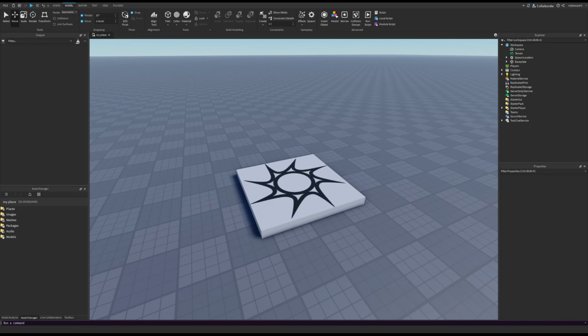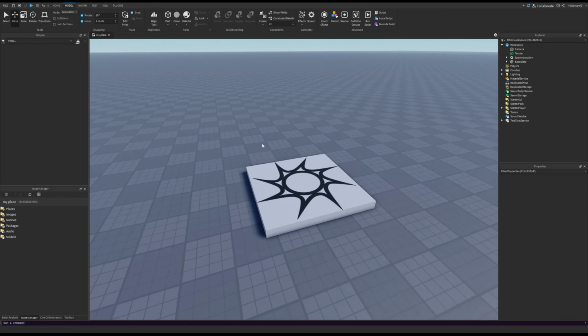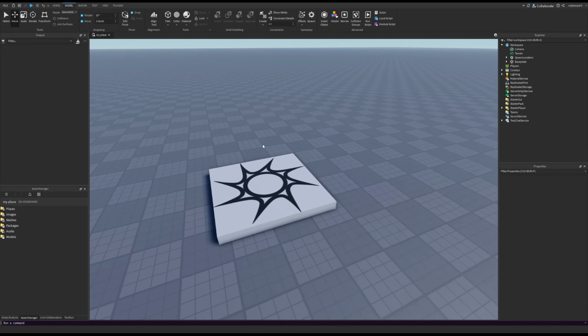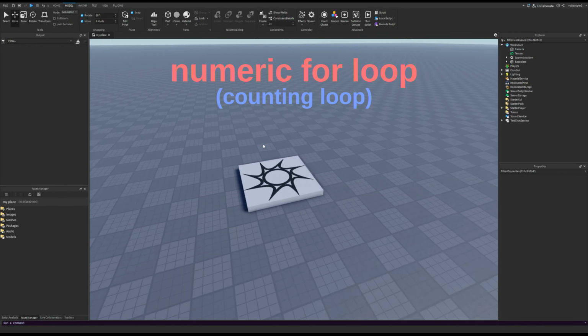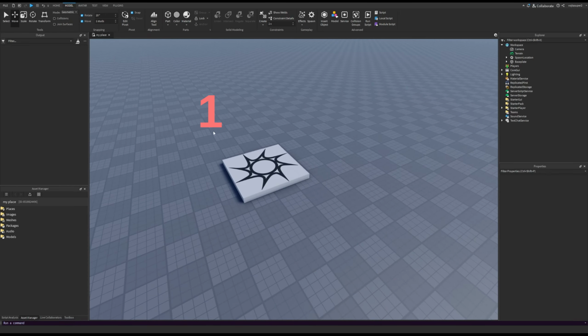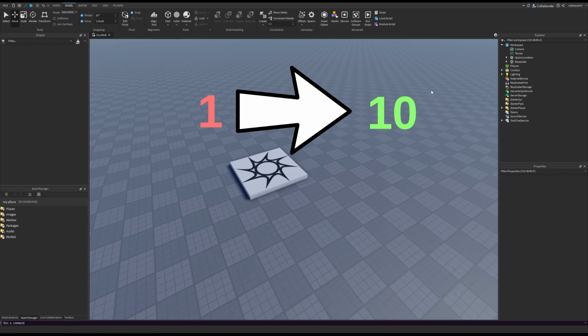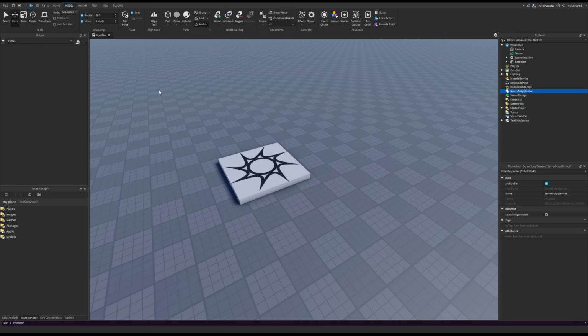A for loop in Lua is a way to repeat code multiple times. So let me show you how to do that. The first for loop is the numeric for loop, or counting loop. A numeric for loop is used when you want to count from one number to another. So let's create a script and let me show you how you can do that.